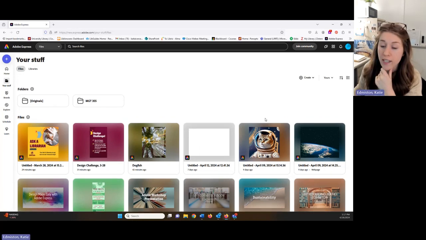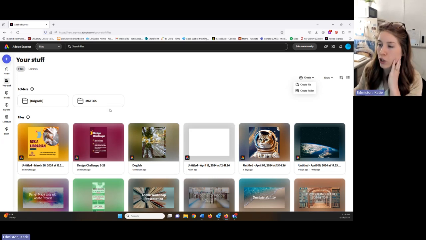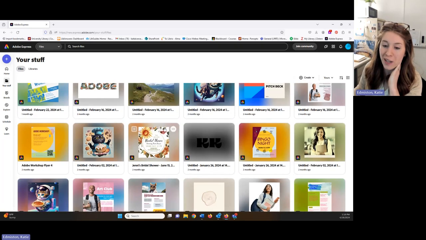To further organize your content, you can also choose to create folders to organize your work. So if you have different projects or maybe a class where you're designing some items for, you could make a folder and then save all of those items in it. And that way you don't have this long block of projects like I do.